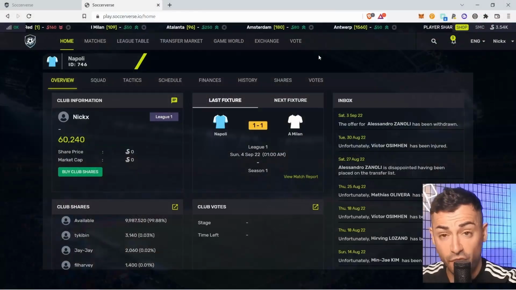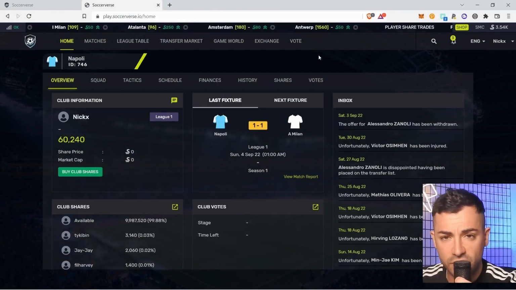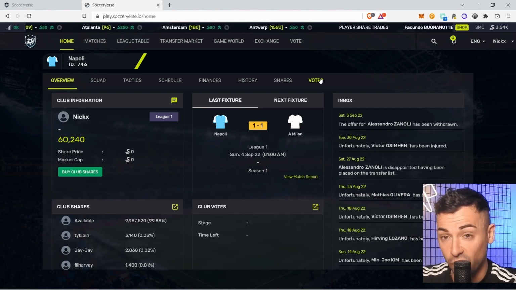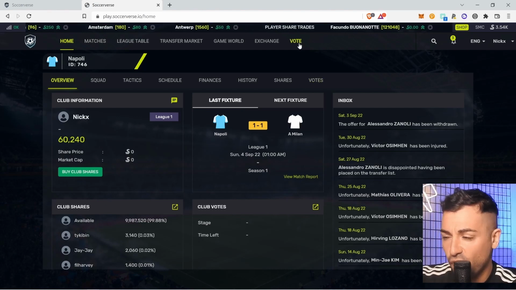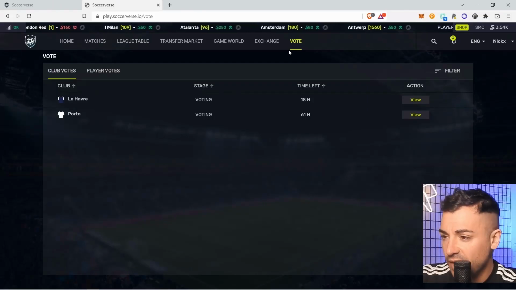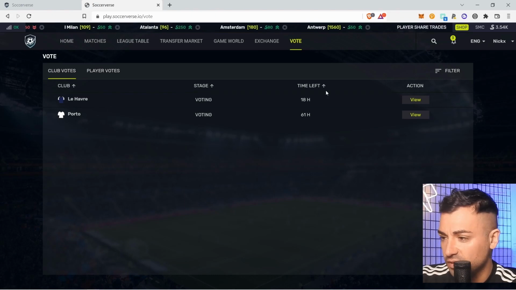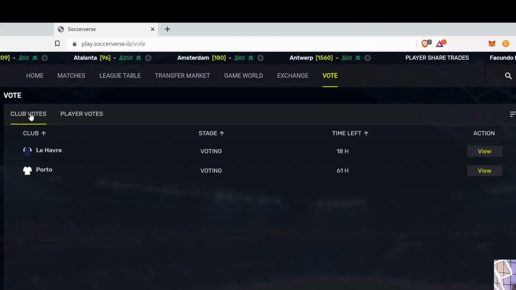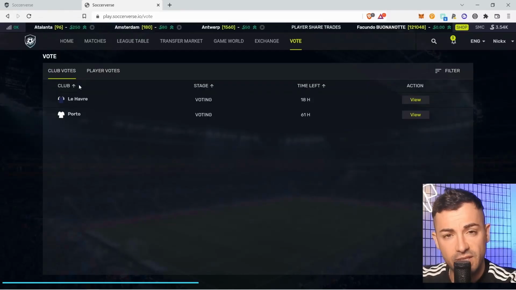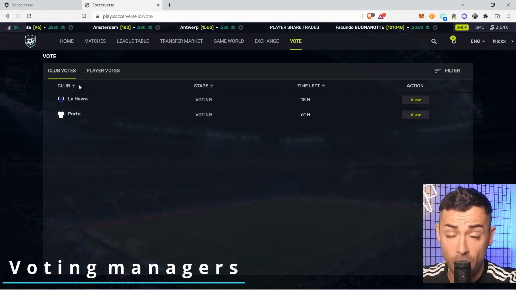Let's go. First of all, to see where votes are happening right now based on the shares that you hold, just go in the vote tab up in the top menu of Soccerverse, and as you can see here, for example, there are two different votes going on. You can see these two tabs: club votes and player votes. Let's start with the club votes. It's basically to vote for new managers.